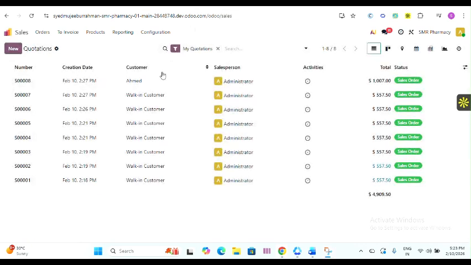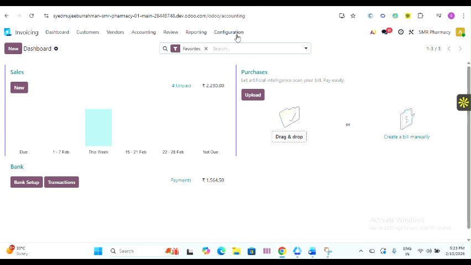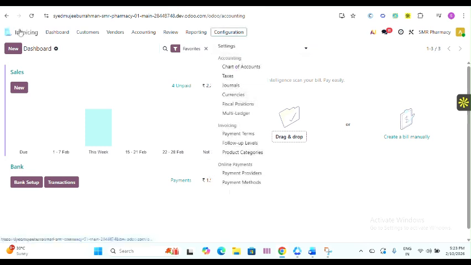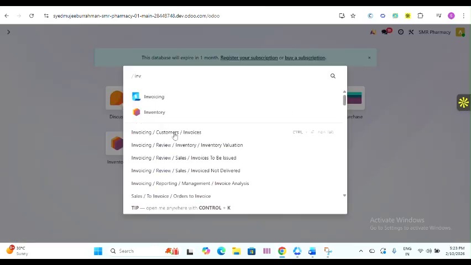But we need to make sure everything is configured from the settings, because this expiration and lot serial number should be configured from the settings. Like I'm moving into the inventory. In inventory there is settings.